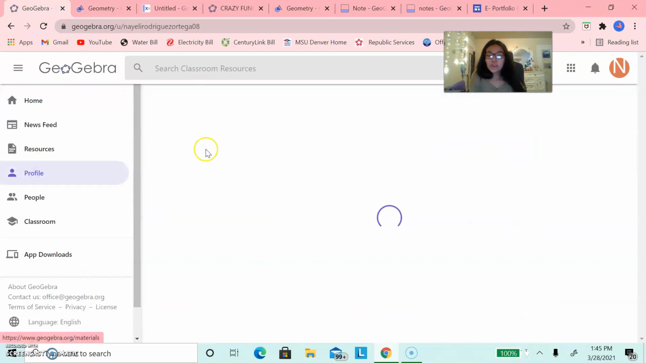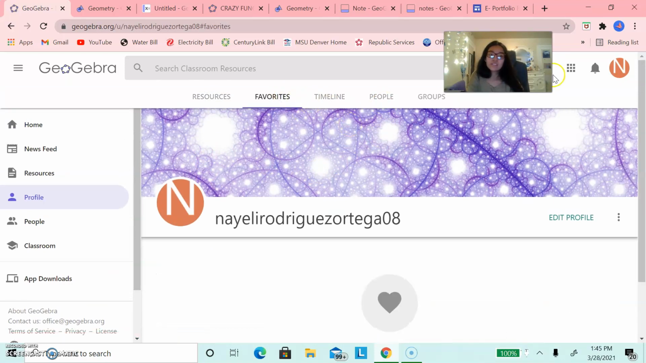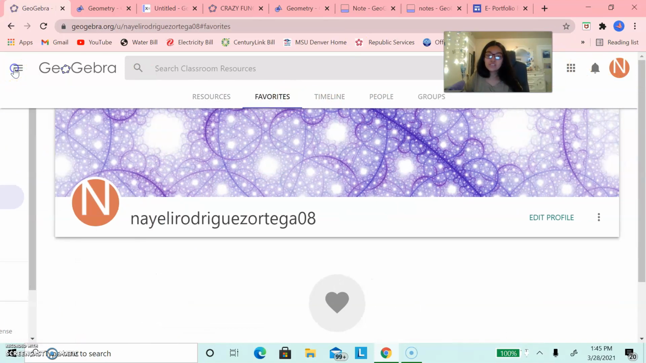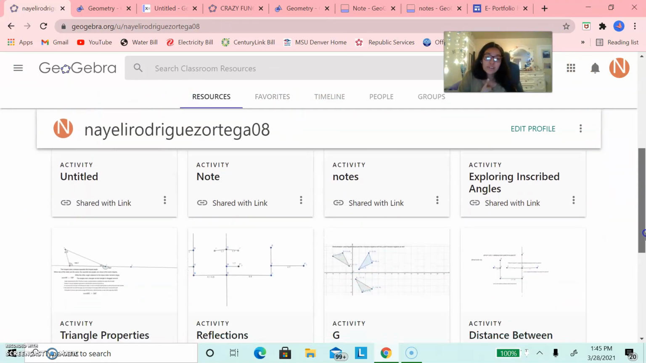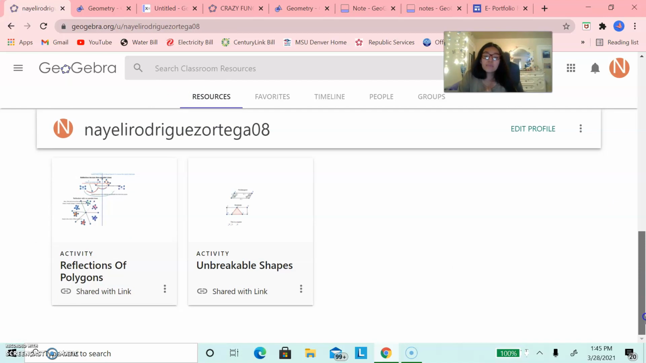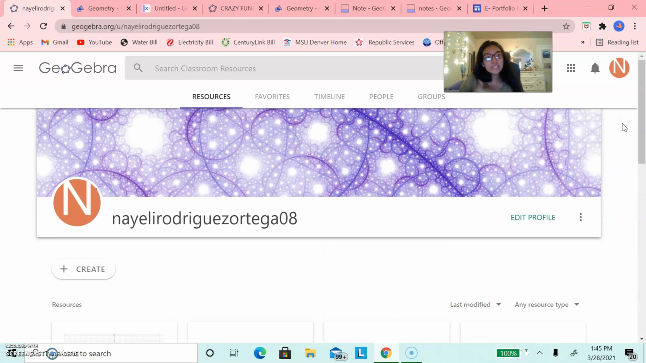You can go to your profile once you create a profile, and you can have your favorites as well as the things you've saved. So if you go to resources, these are the ones that I've created, that I've been able to use, and that I can go back to whenever I need to refresh my mind about them.